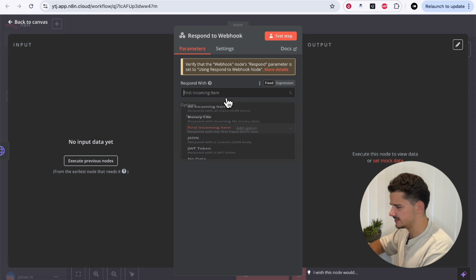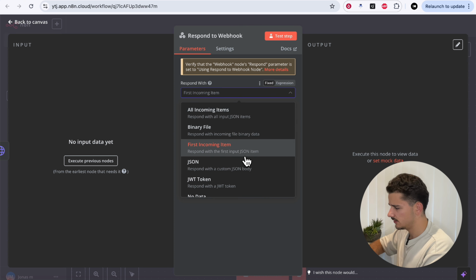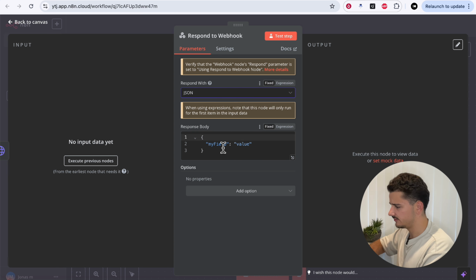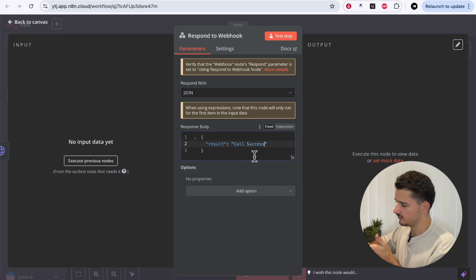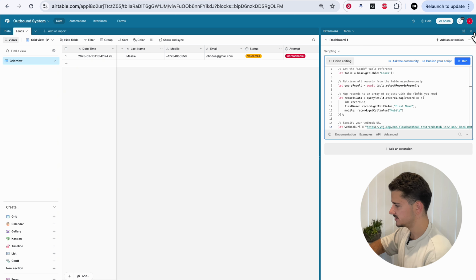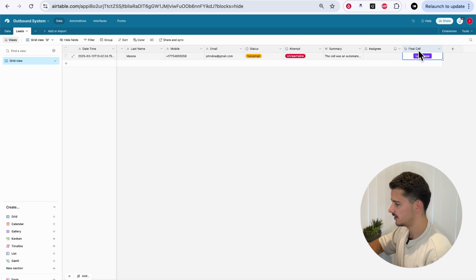And talking about a success message, we can respond with a custom JSON body, and we'll call this results: call success, right? We're going to send this result back to our Airtable to let the user know that this was successful. Save this, and now that we have our script ready, let's go outside, and it's in our extension. We'll click out of this and reconfigure this final call button here.